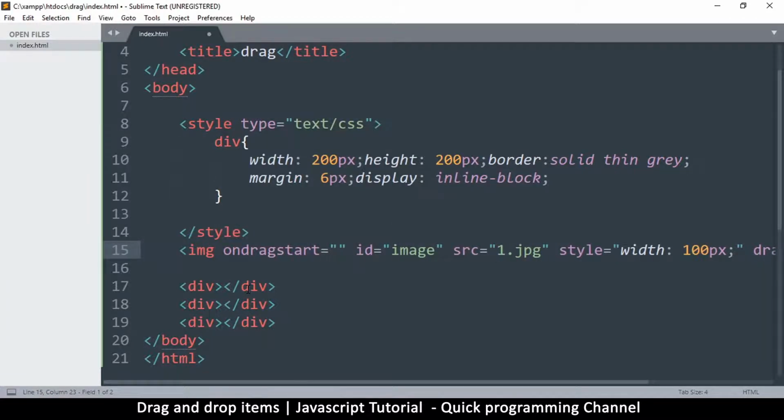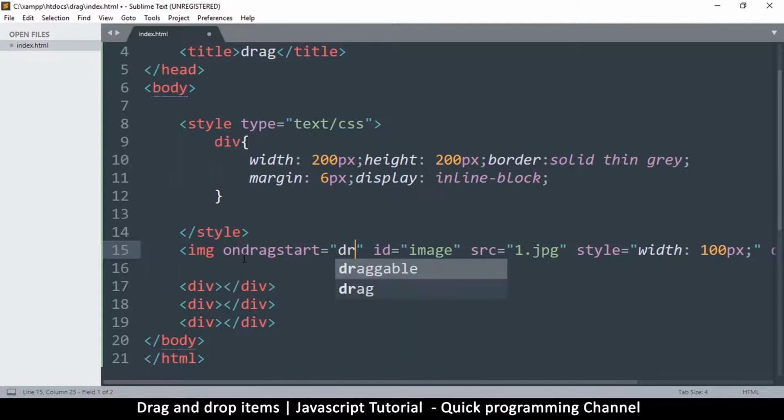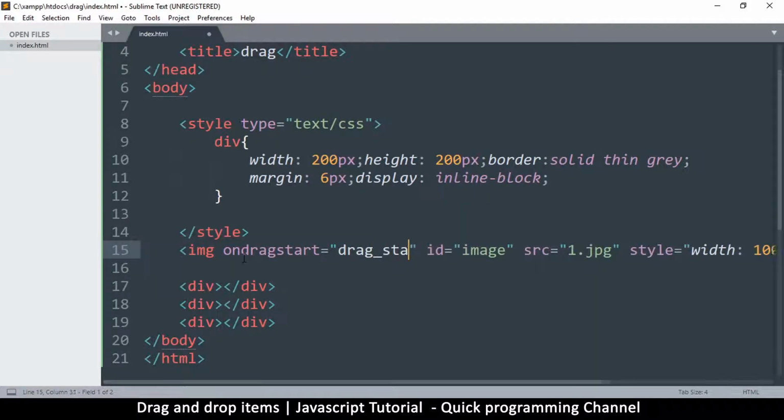So there are a few events that happen when you're dragging. The first one is on drag start, and then there's drag start, there's drag enter, drag leave, drag over, and drop. So we're going to see all those. The one we need now is drag start, and we're going to run a function once the dragging starts. So I'm just going to call the function drag start like this and pass in the event like that.